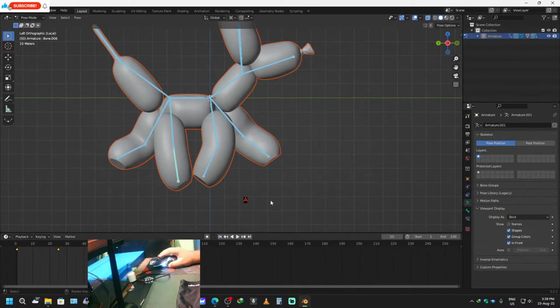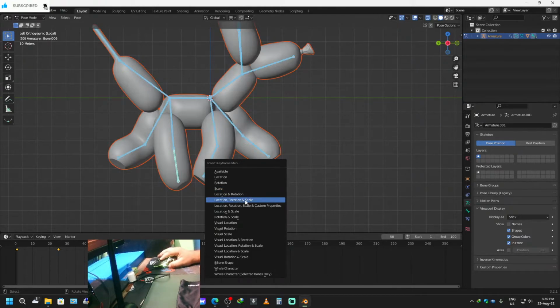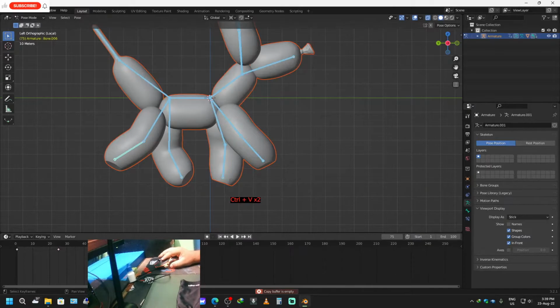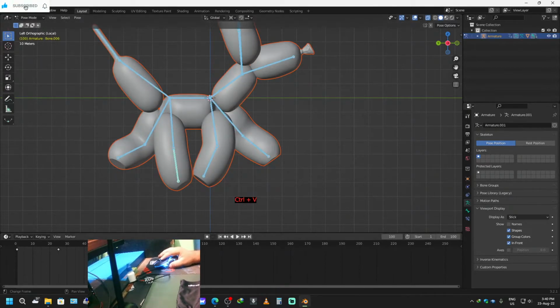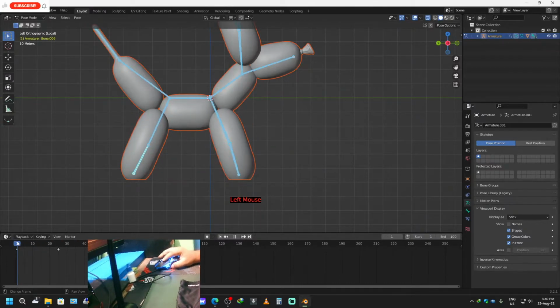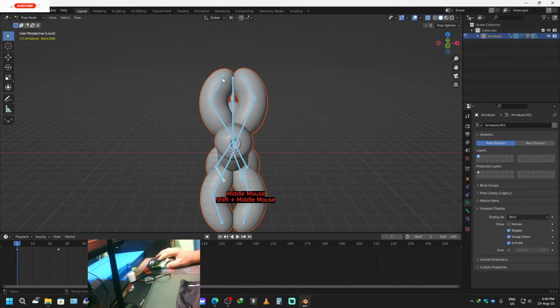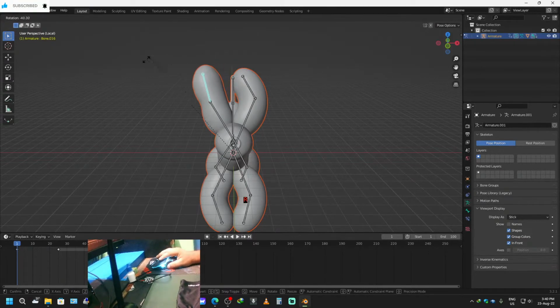Now select all, I, location, rotation, done. Now Shift Control C, go to frame 75, Control V, now Control C, go to 100, Control V, and ta-da! That dog is moving. Okay, now I'm gonna add some ear movement over here.